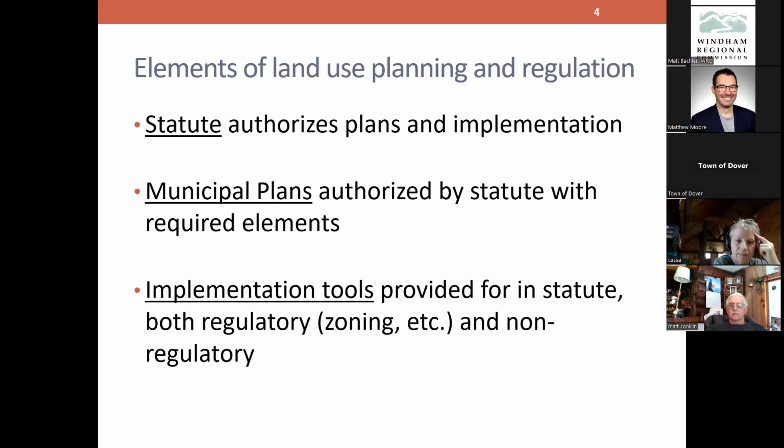Implementation tools, again, these are provided for under statute. So these include regulatory tools, so that's zoning, subdivision bylaws, flood hazard area regulations, and then also non-regulatory tools. So that could be a capital improvement plan for making public investments in your community. And we'll talk about all of these in more detail.